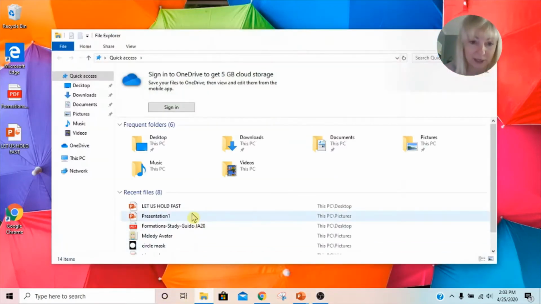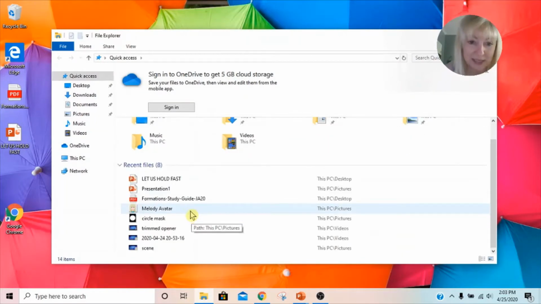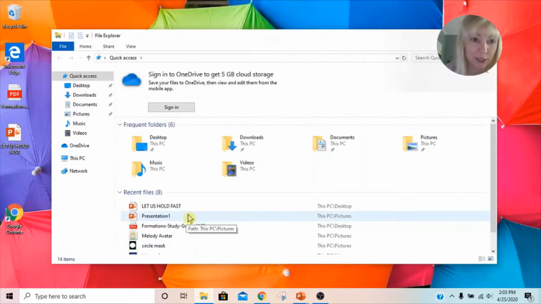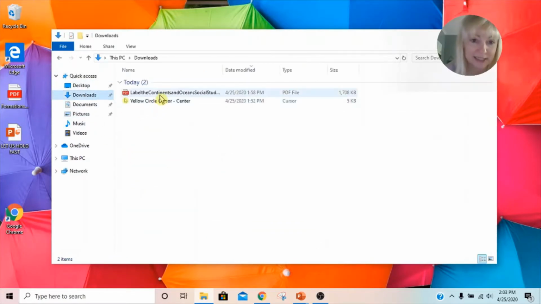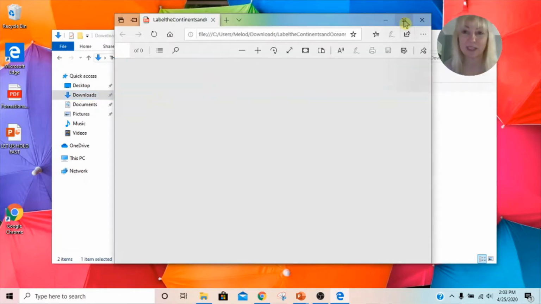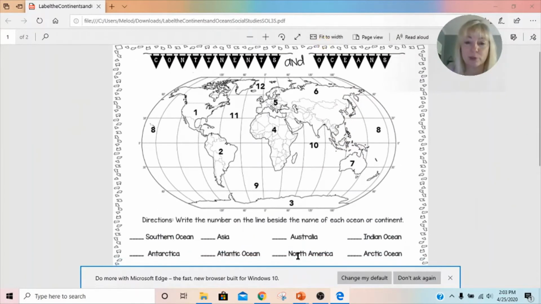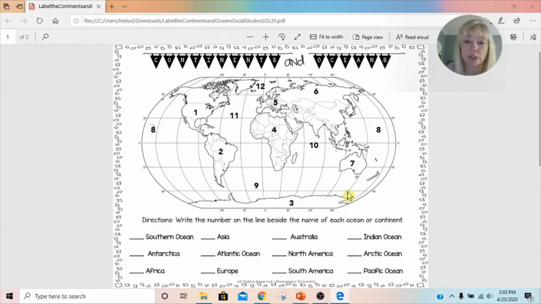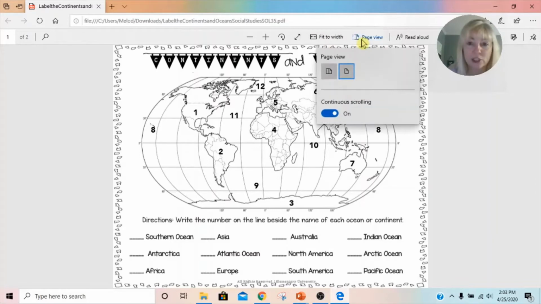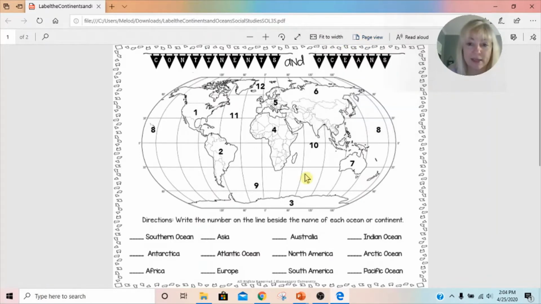So I'm going to check right here. I think it is in my downloads. I certainly hope so. There it is. Label the continents and oceans, all right? And so I'm going to open that. It's a fantastic worksheet. You can download it, or basically you can do it straight from the screen. I always want to fit my page view so that I can get the entire thing.